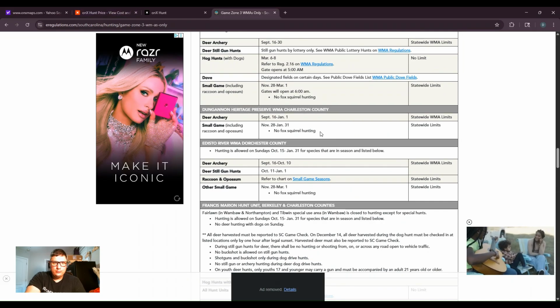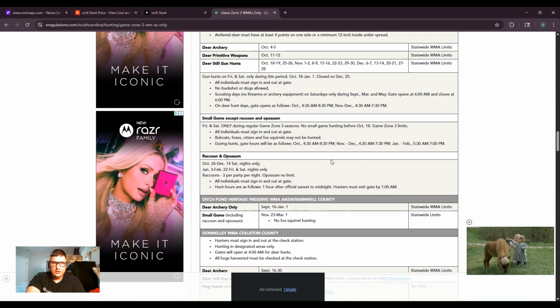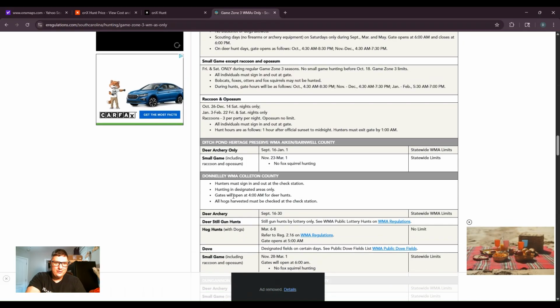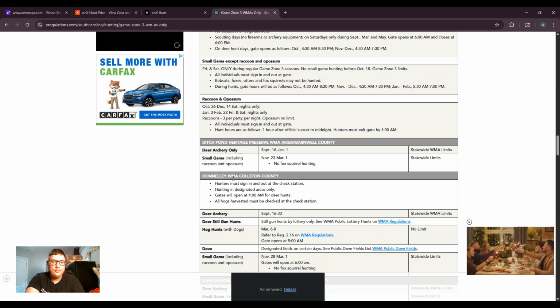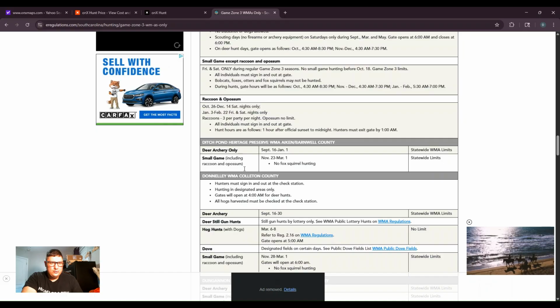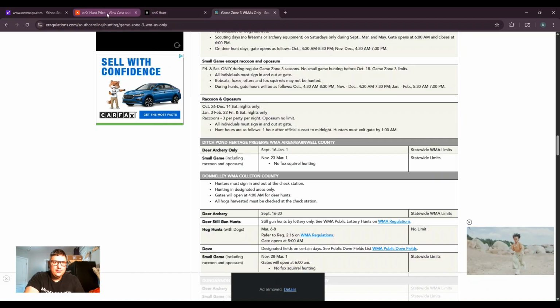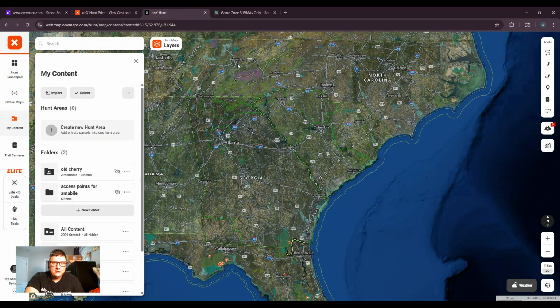So, how do you use this information? Because, talking to you right now, you have no idea where Donnelly WMA is, right? So what do you use that for? Well, this is where you use onX. You see here, I've just got zoomed out North Carolina, Georgia, South Carolina, even Florida, some of Alabama over here.